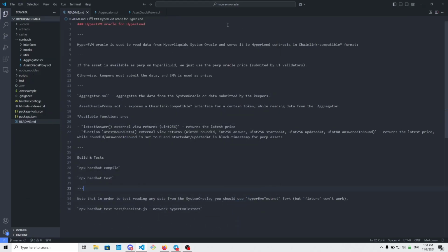Hi, this is the code walkthrough of the HyperEVM Oracle for HyperLend. The HyperEVM Oracle is a contract that's used to read the data from the Hyperliquid system Oracle, where the prices are submitted by the Hyperliquid L1 validators, and returns it in the Chainlink compatible format, or at least partially Chainlink compatible. So if the price of some asset isn't available as a perp on the Hyperliquid, then we must submit the prices using the keeper bots and then calculate the EMA.